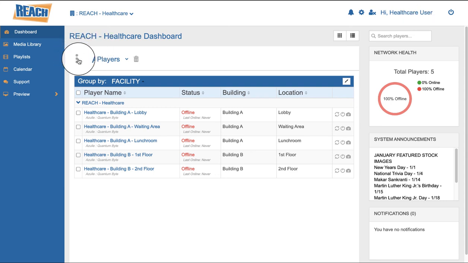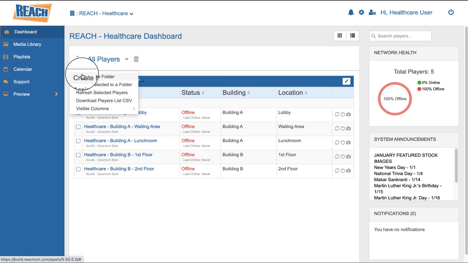So let's just move over to the three dots here. Nothing really changed too much, but just more as a refresher. You still have the ability to create a new folder for organizational purposes. You can assign selected players to a specific folder if that makes it easier for you to keep track of things. You can select one or multiple players and then refresh them here. This download players list will generate an Excel file with all of your player information.